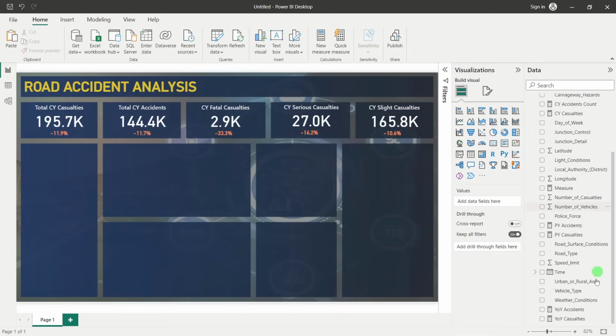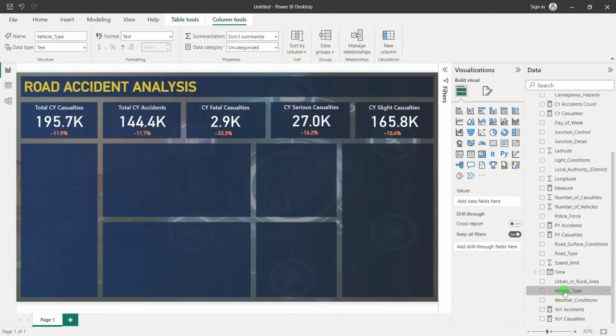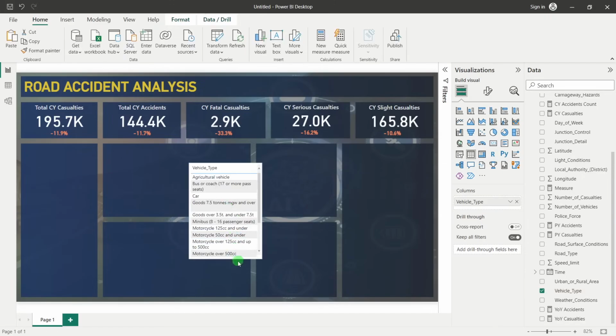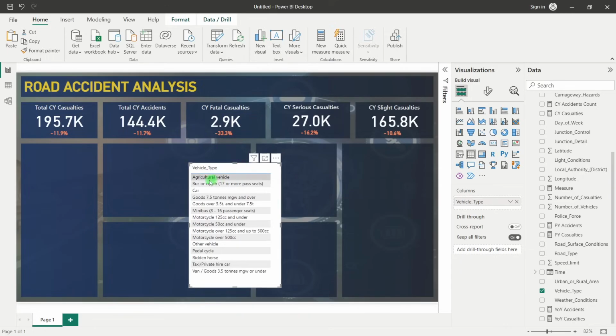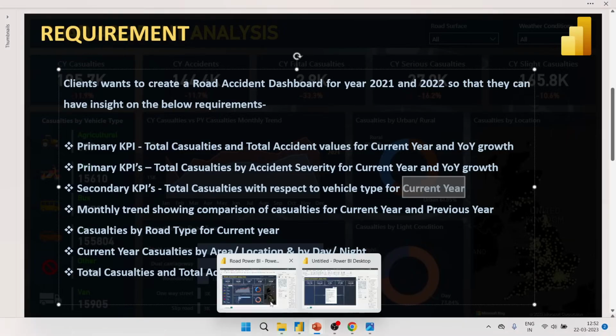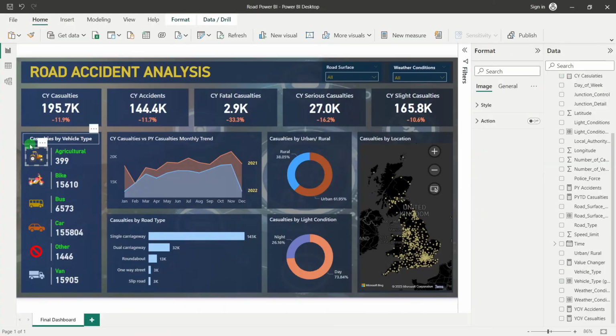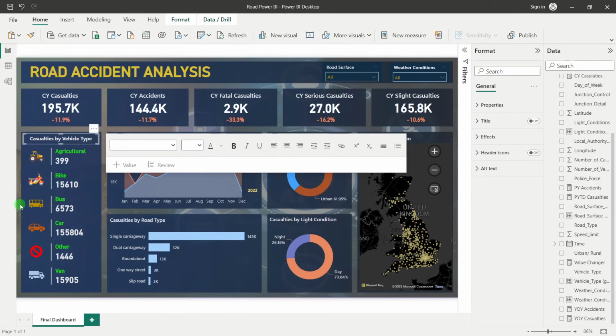Now we have a vehicle type field in our visualization. If I bring this vehicle type and directly place it over here, we can see there are multiple vehicle types available, more than 10 to 15 vehicle types, but we want to show only 6. If I show you our previous dashboard, you can see only 6 particular vehicle types are shown over here.